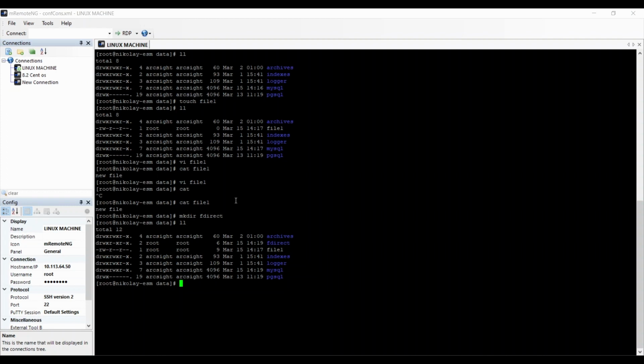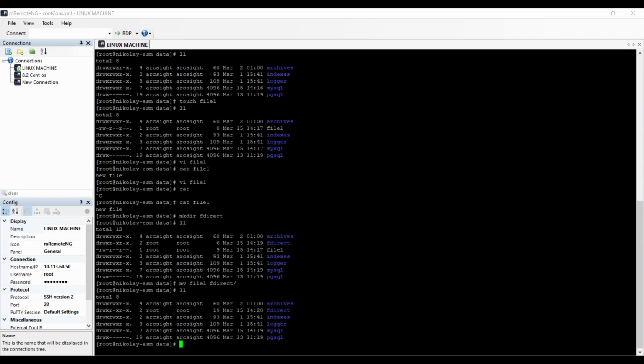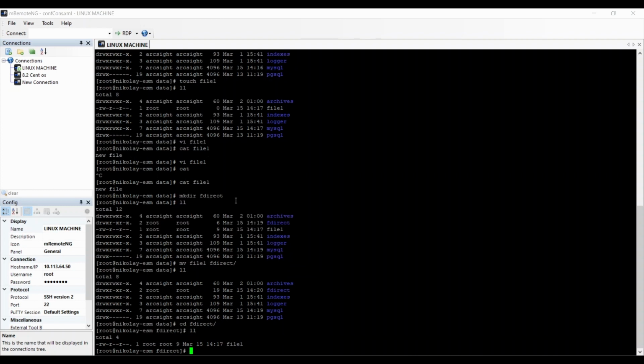We can move file one into that directory using the move command. For example, with the mv command, I can move file one into fdirect. And you'll see that the file itself has been transferred to that directory. And as you can see, there's only one file and it's file one.